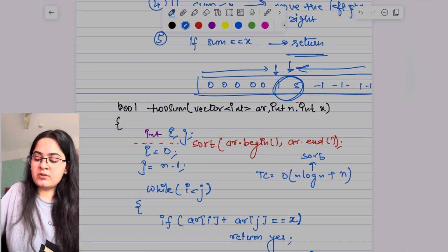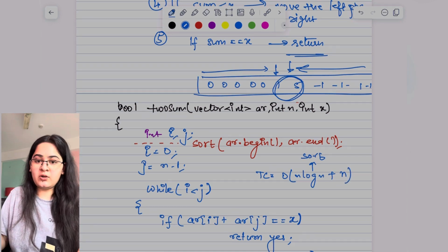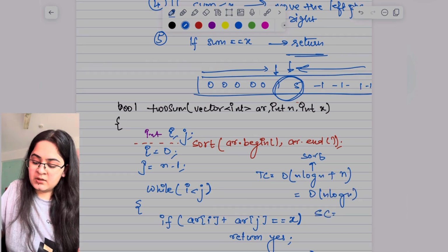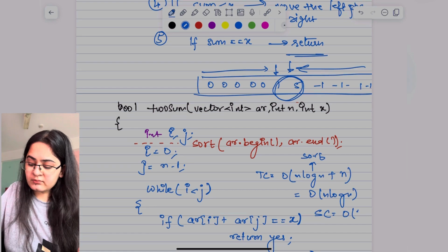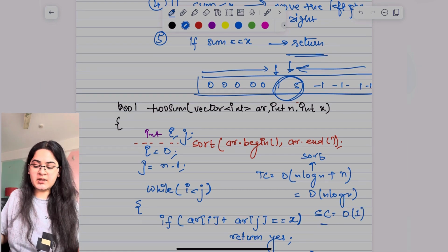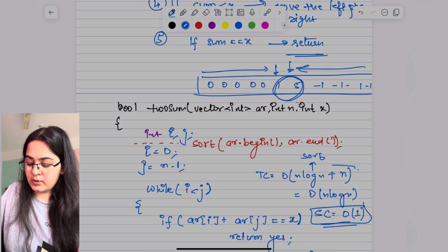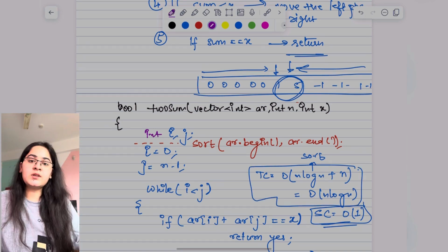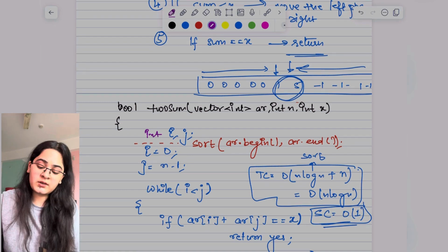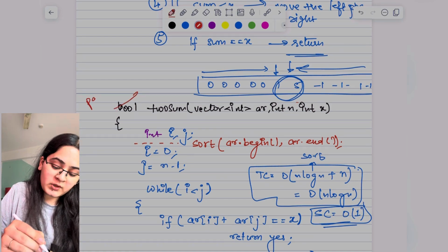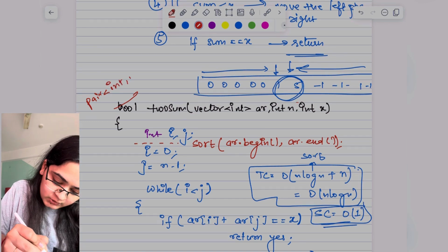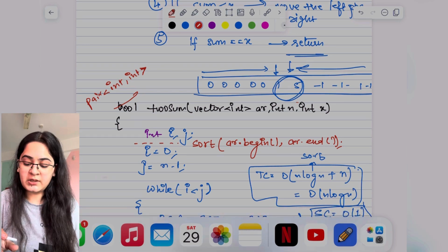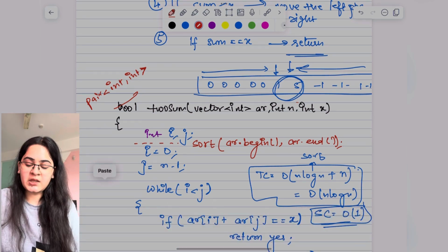So the time complexity would be order n log n plus n, which would be order n log n only. Okay, because we would be taking the highest one, and we have not taken any extra space, so space complexity is order 1. Okay, now let's see what is the approach for case 2 when you have to return the pair. So for returning the indices, I won't say that this approach would be a very nice approach.